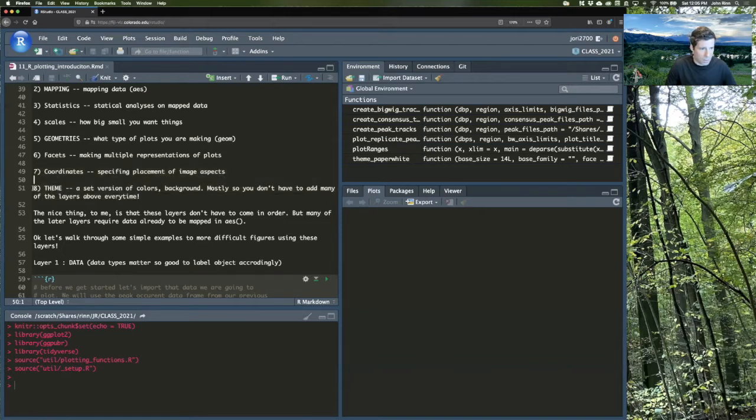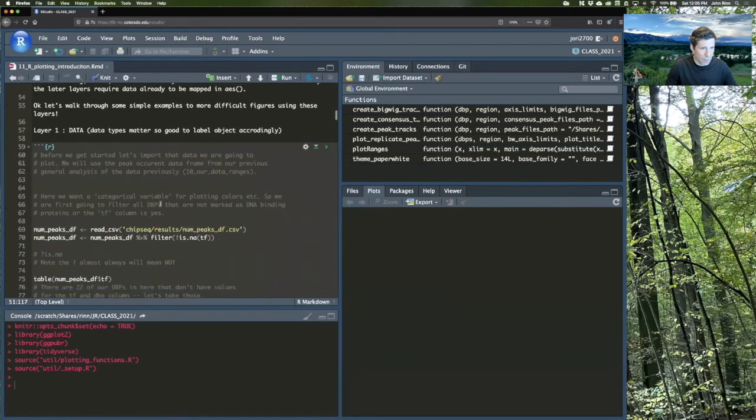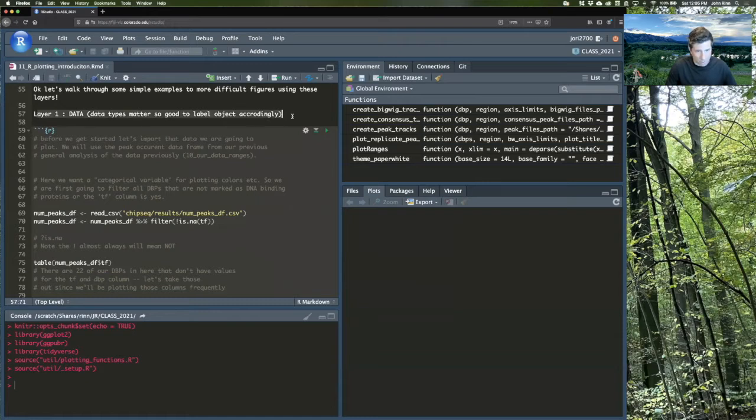We've made a theme for this class called Paper White, but we'll show you how you can load your own theme, which is going to say to R where to put the axes. How do you really want this to come together as a thematic figure? And so let's start with the most important layer, data, which we absolutely need.